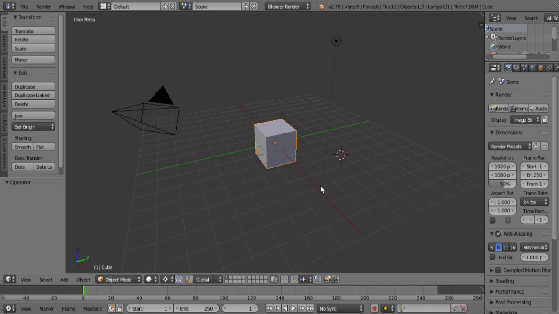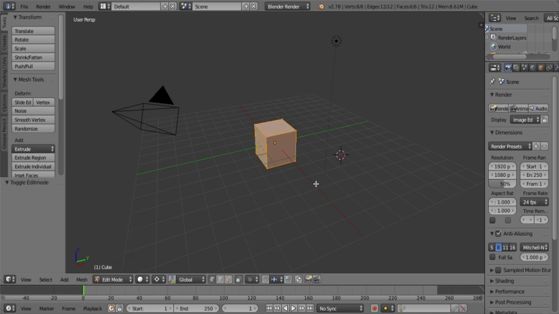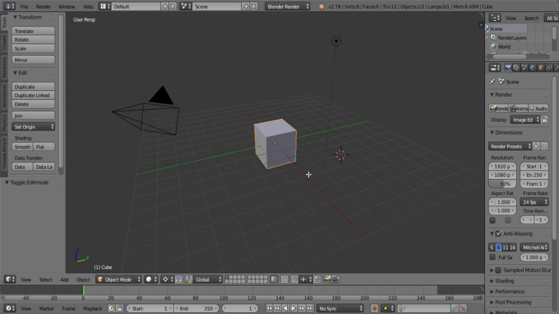In order to edit this cube, we're going to switch over to Edit mode. Below in the bar, you can see there Object mode, and I'm going to select Edit mode. But the best thing to do is actually press the Tab key, and you can quickly switch between the two modes.